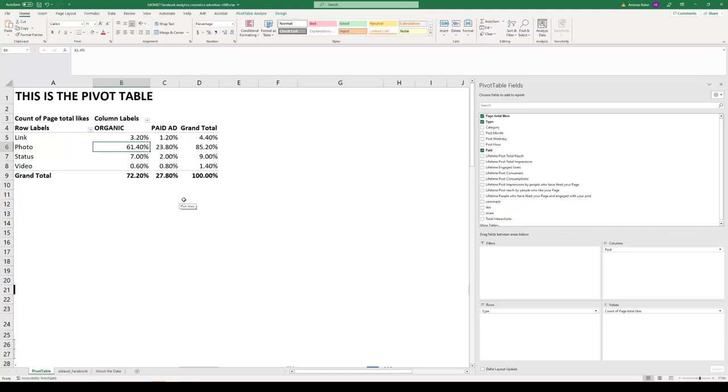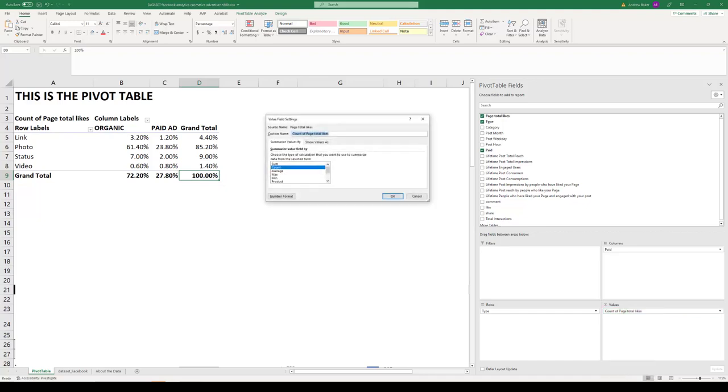However, there's other times where showing the overall grand total percentage isn't the best choice. It depends on our analysis. Let's go back to that setting again. If we go back to our show values as, we'll notice that we have the option of not only showing percent of grand total, we can also show it as a percent of column total.